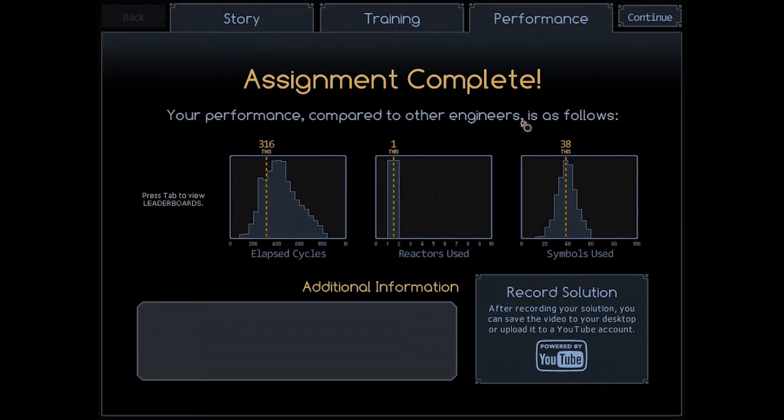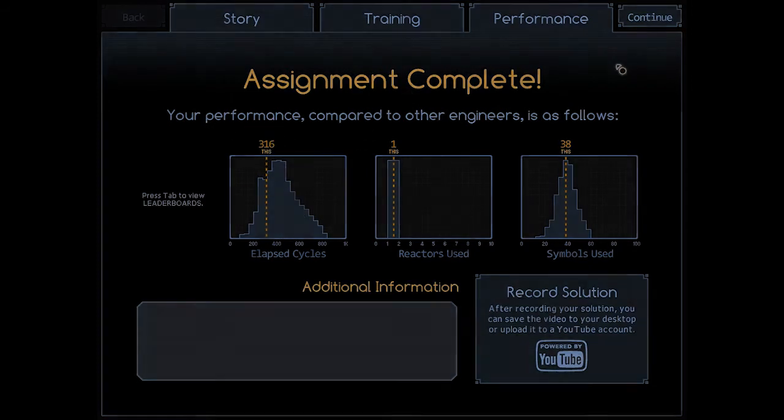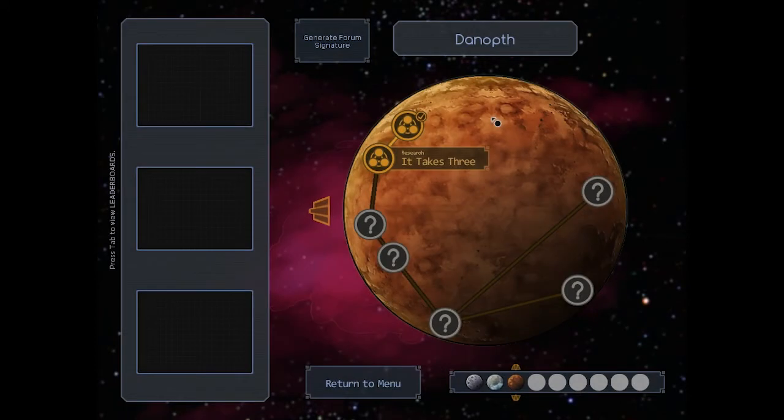And there we go. About average for symbols used. A little better on cycles than the average mob. Not too shabby. So now, we go to It Takes Three.